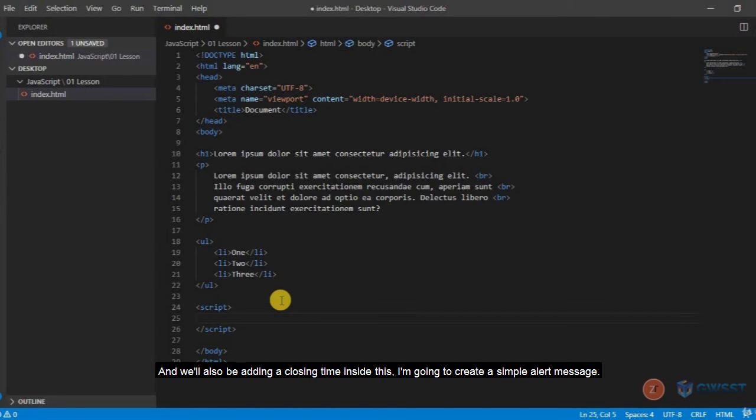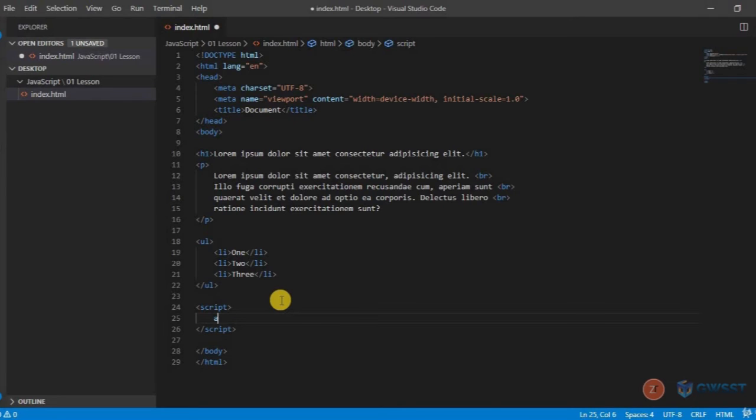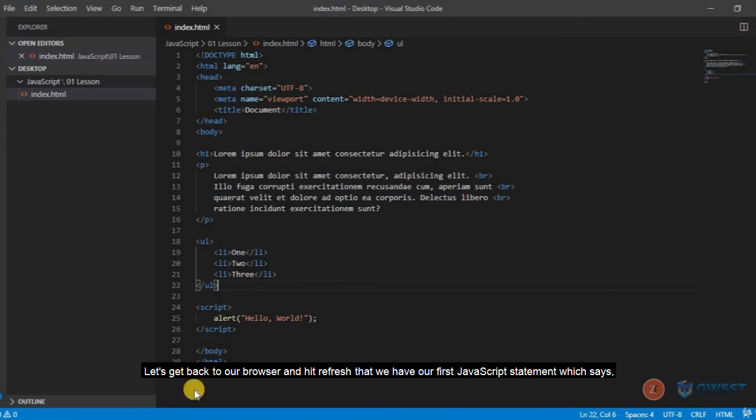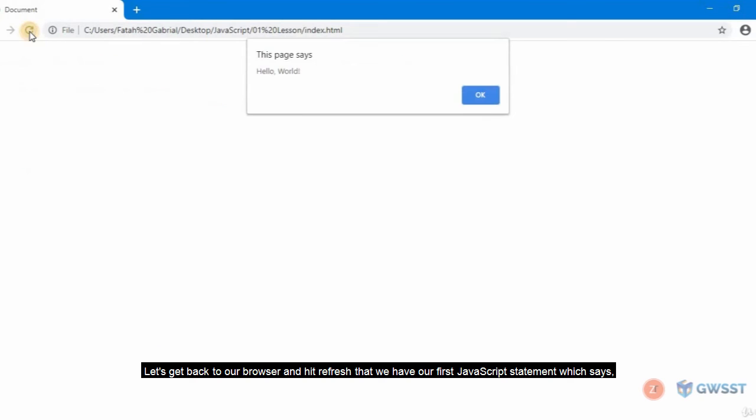Now inside this I'm going to create a simple alert message, and inside that we're going to put quotations and call this hello world. And save this. Let's get back to our browser, and if you hit refresh, there we have our first JavaScript statement which says hello world.